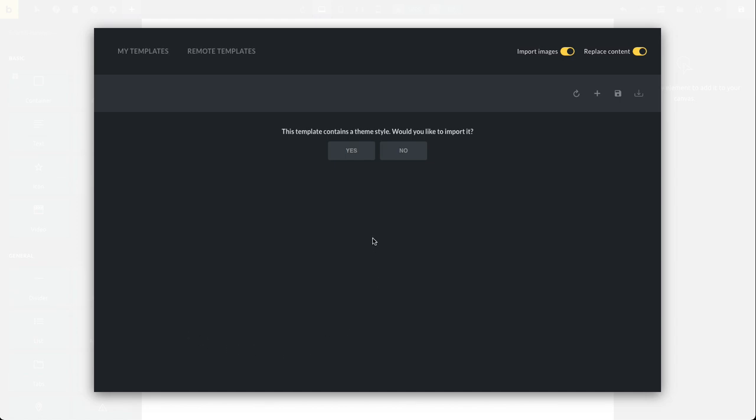And now you can see this notification. This is new in Bricks 1.3.2. It's telling me this template contains a theme style. Would you like to import it? Yes, I want to import it. And then it also detected the color palette.